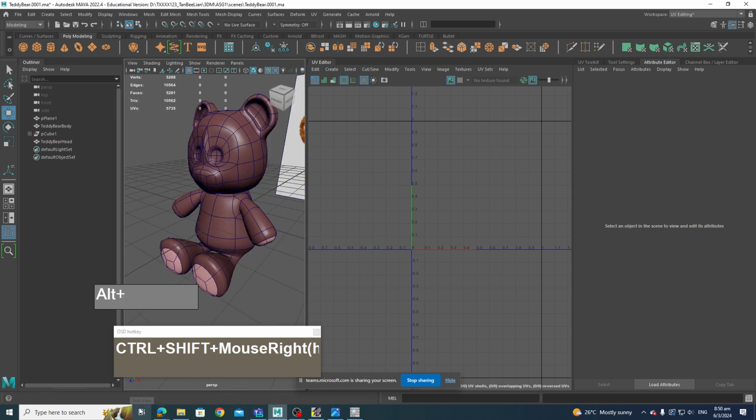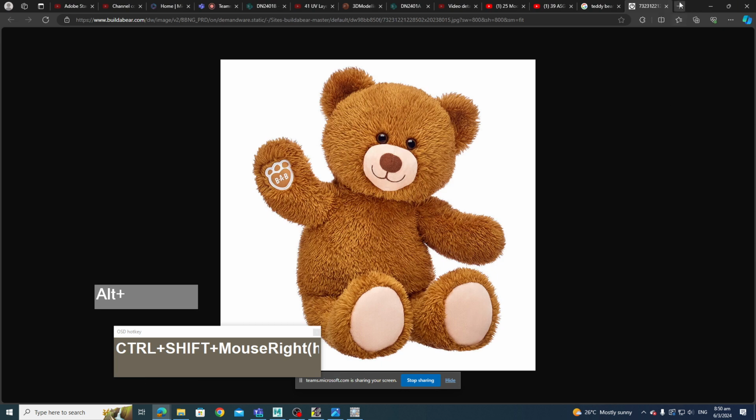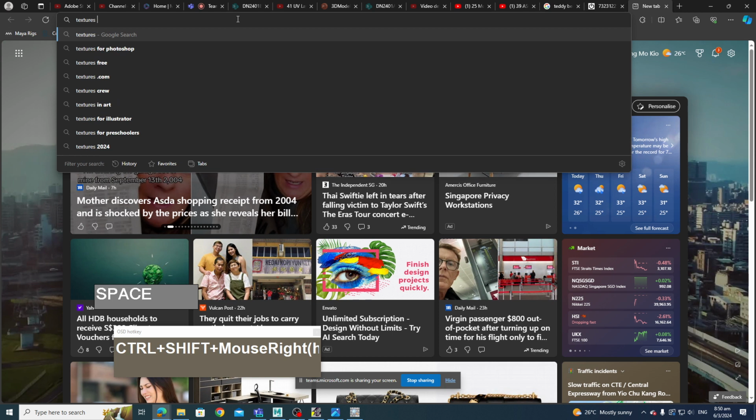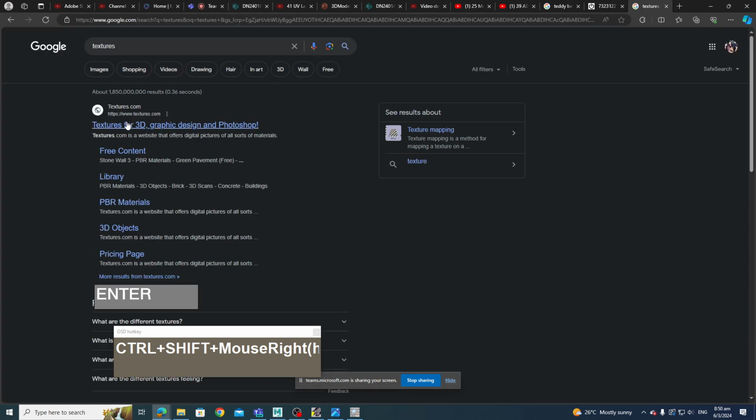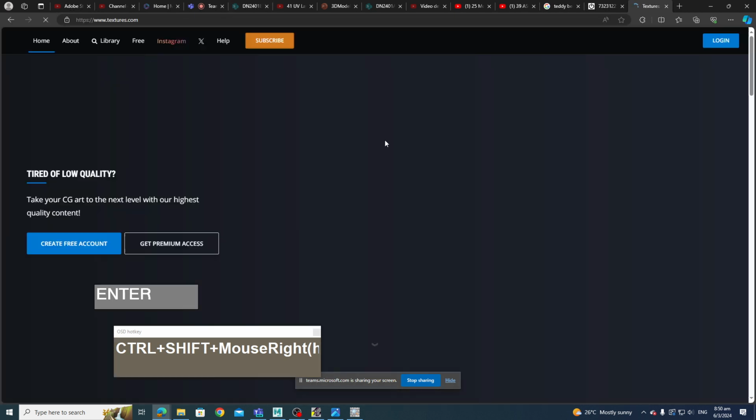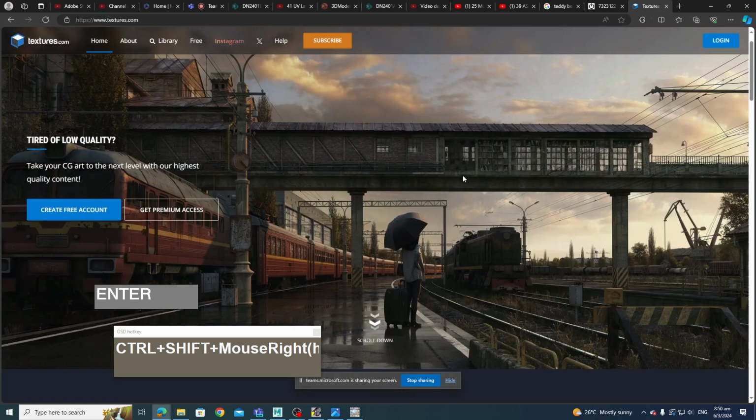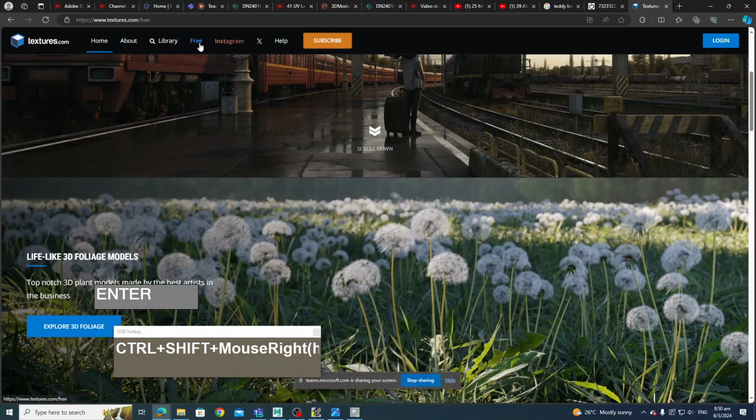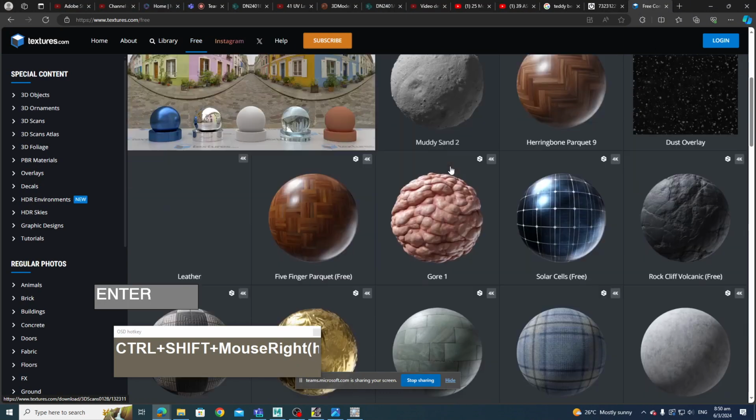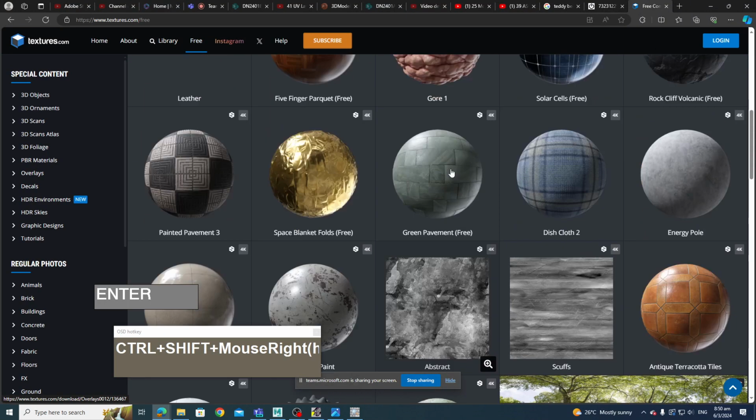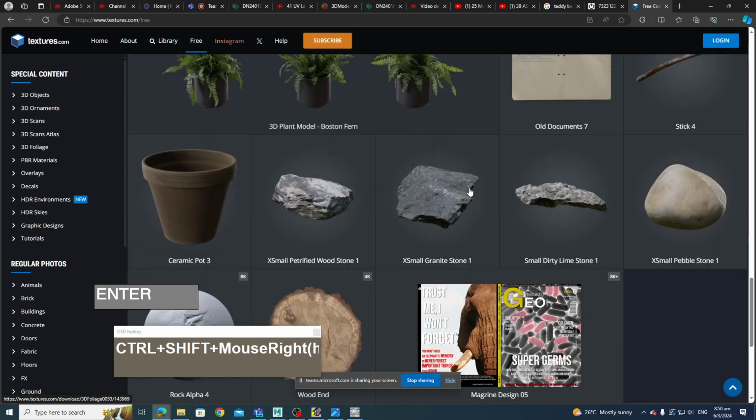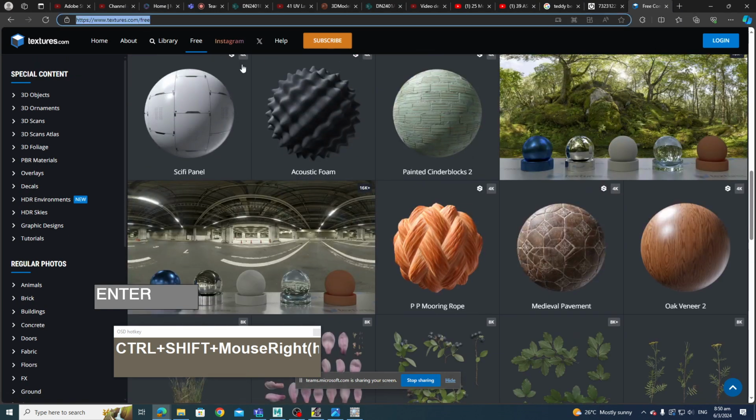Okay, let's go and find the textures. So there's textures.com, where you can find and purchase textures. There's sometimes free stuff that you can download. Over here you can look under free. There are many different types of textures we can look for. Unfortunately I need to sign in before I can use any of these textures, so I'm just going to do a general search.